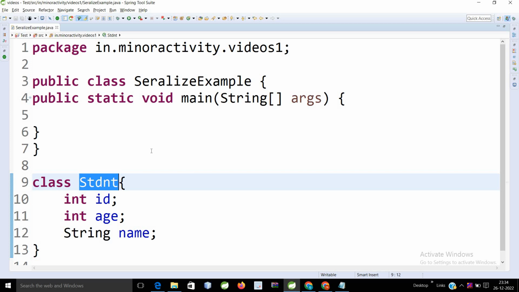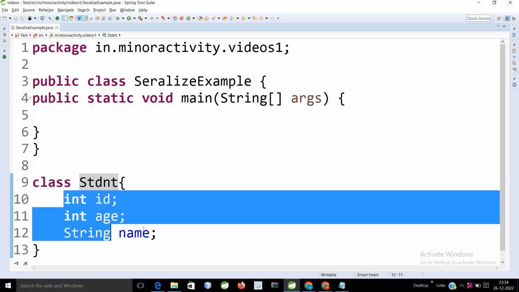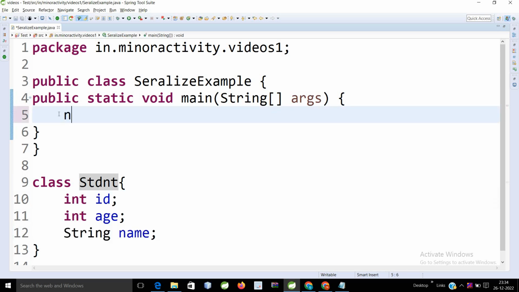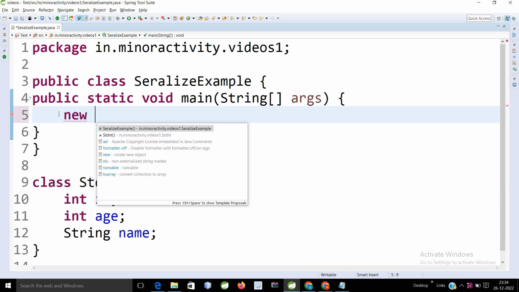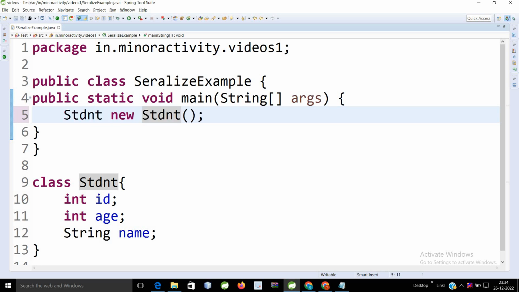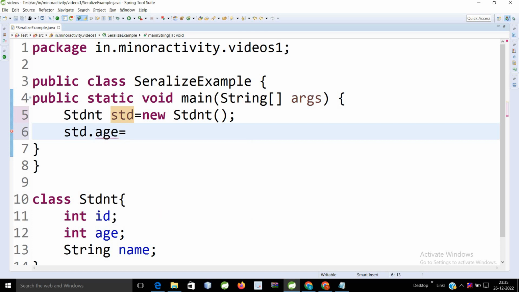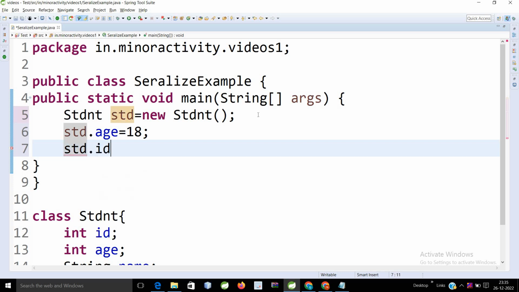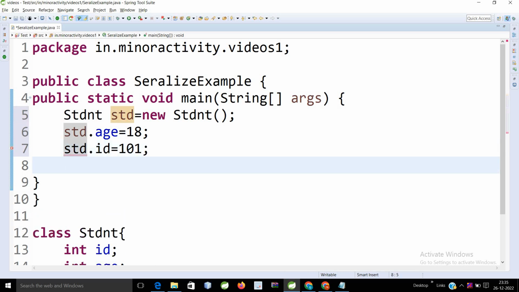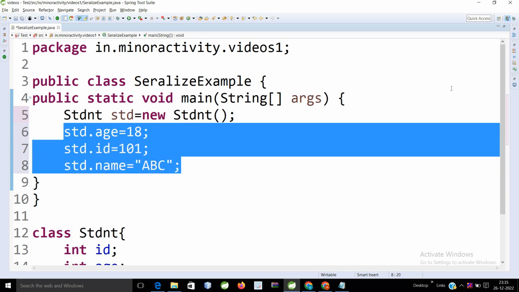So this Student class has three fields: id, name, age, and I will create an instance of this Student class here, and I want to convert this object to an output stream or byte stream. I will set some values. Age is equal to 18, std.id is equal to 101, and std.name is equal to abc. So this is our object, and I have already added those values to this particular object.